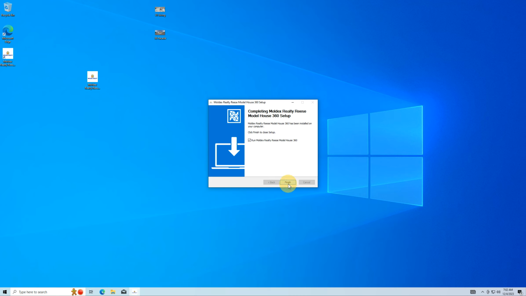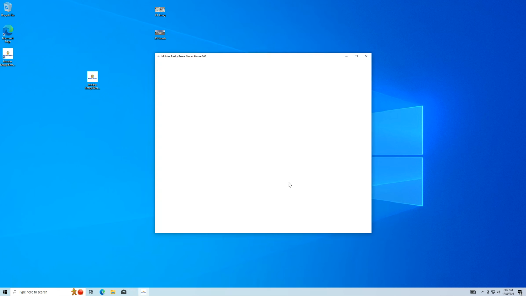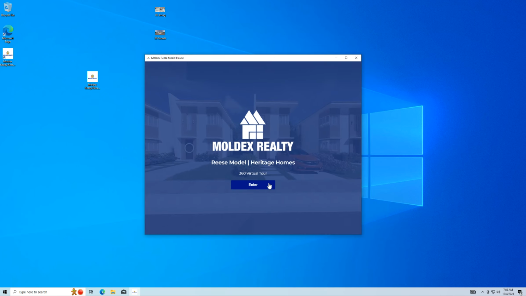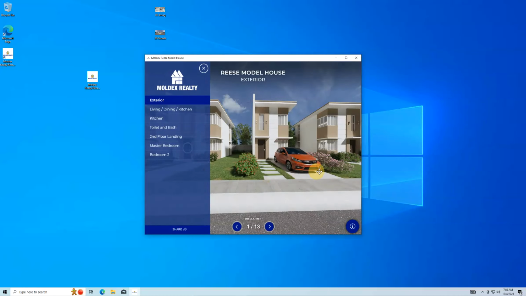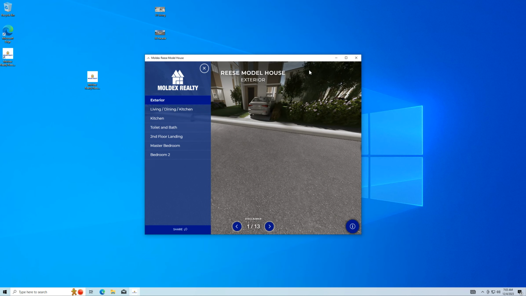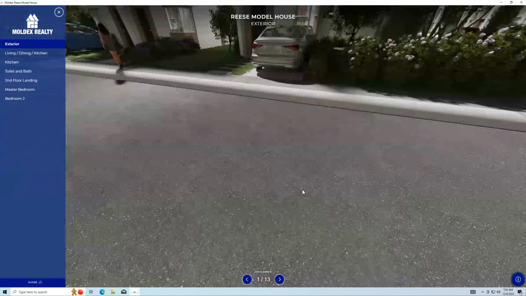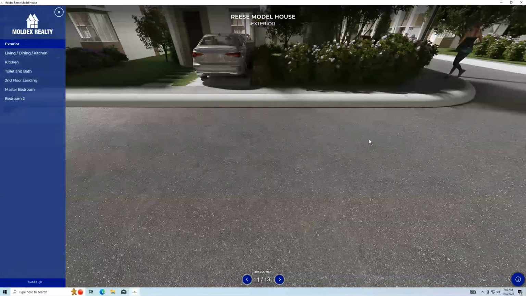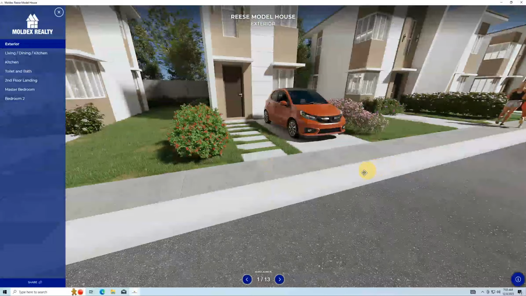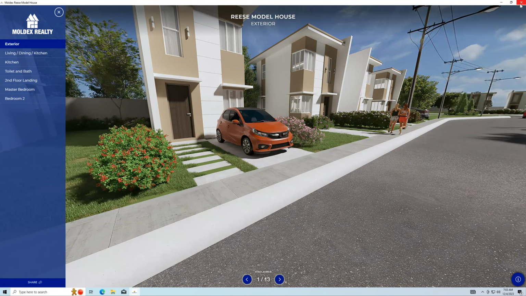So it's finished, and when you click it, it runs, and this is how it looks. So it's basically the same 360 tour that you see on their website, and it's just packaged in an installer and works offline without internet.